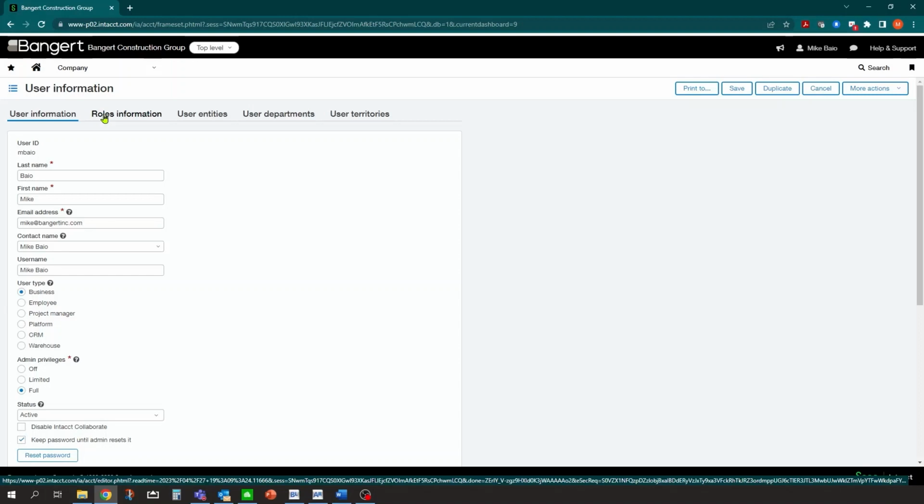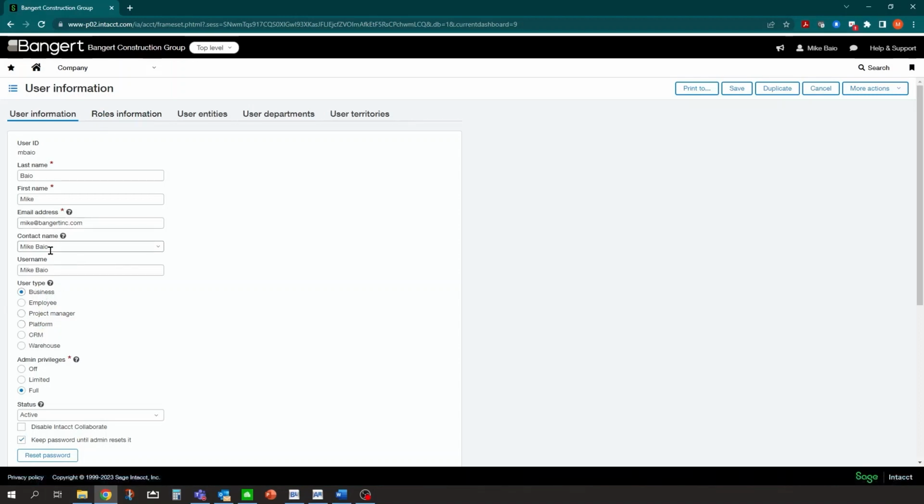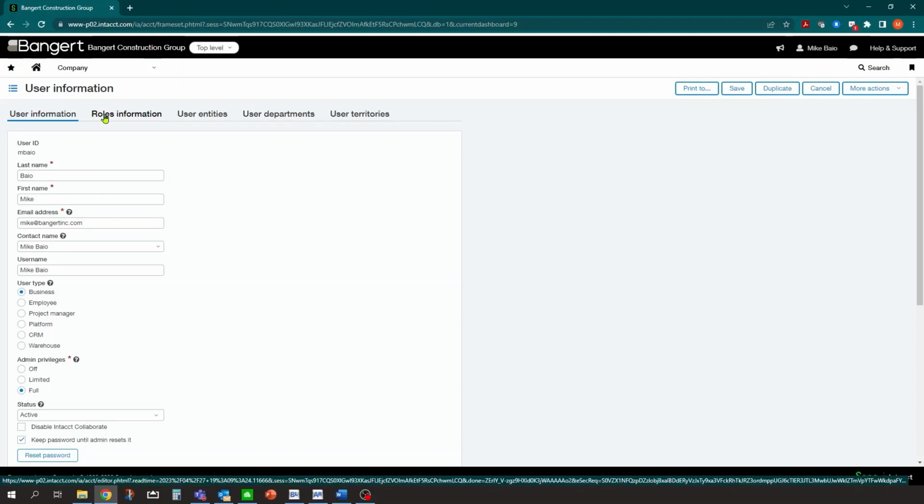So what we're going to focus on today is the user type. We're going to assume every type of user here has the same role. It's all administrator. Everybody can see everything in the system.